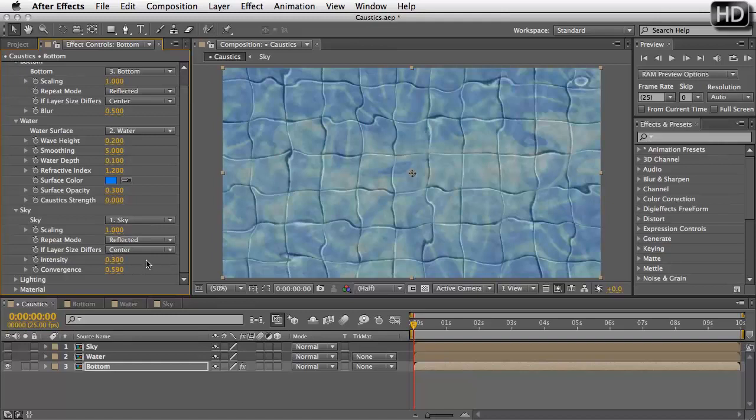Now, a basic recommendation when you are using this kind of plugins, and this is true for most of the displacement effect inside After Effects, always use the same dimensions and also the same pixel aspect ratio in order to get an expected result from the plugin.